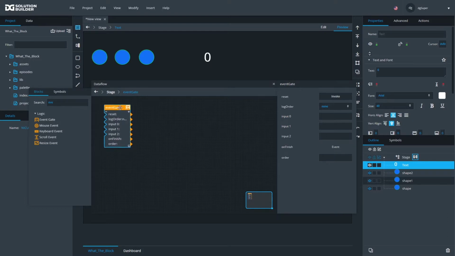So what is it used for? This block will give you a trigger when all of the inputs have received an event. In other words, for example, if you have three inputs, three clicks that you need to do in order for something to happen, this block would do that for you. And I mean three clicks from three different sources. I don't mean three clicks on the same item.